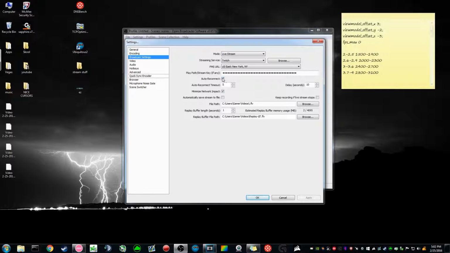Auto reconnect, keep that checked. Auto reconnect timeout 5. Delay, I keep it around 10 to 15 seconds. I think it's easier on your internet. Minimize network impact. Now this just basically stabilizes your ping. So depending on the game you're playing, so let's say Counter-Strike for example, you need the best ping possible. Whenever I had this unchecked, it spiked from 30 to around 500. So it was pretty bad.